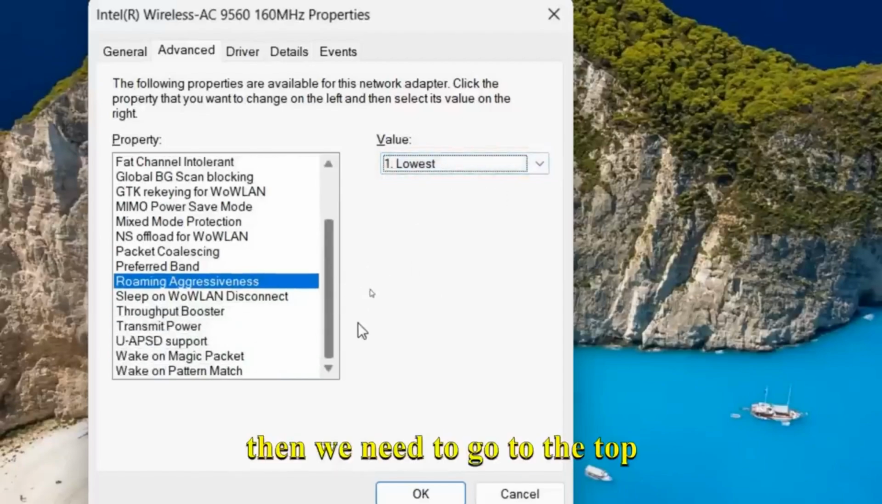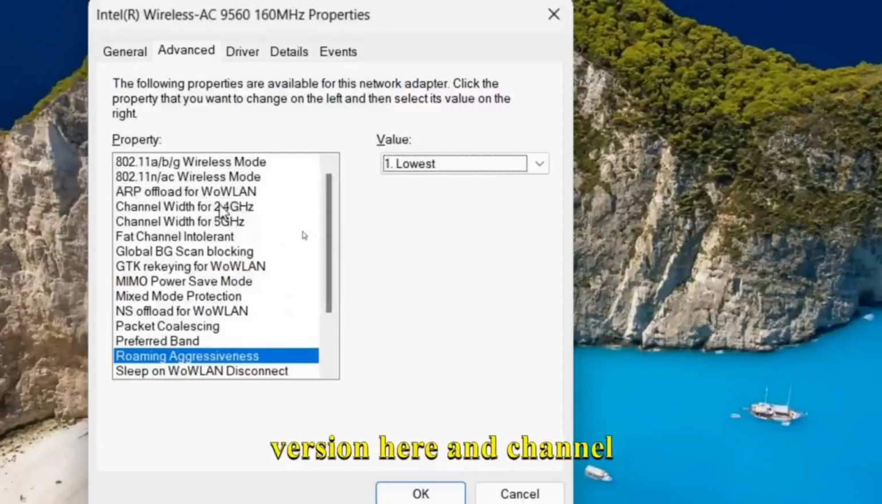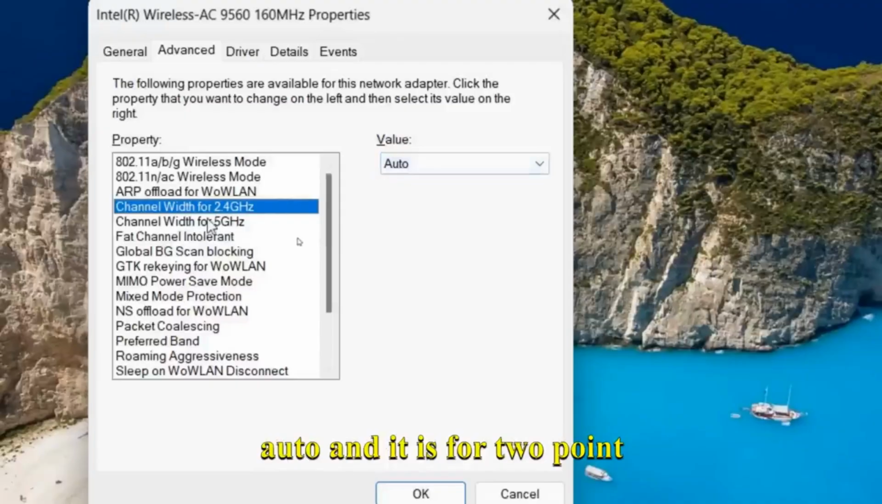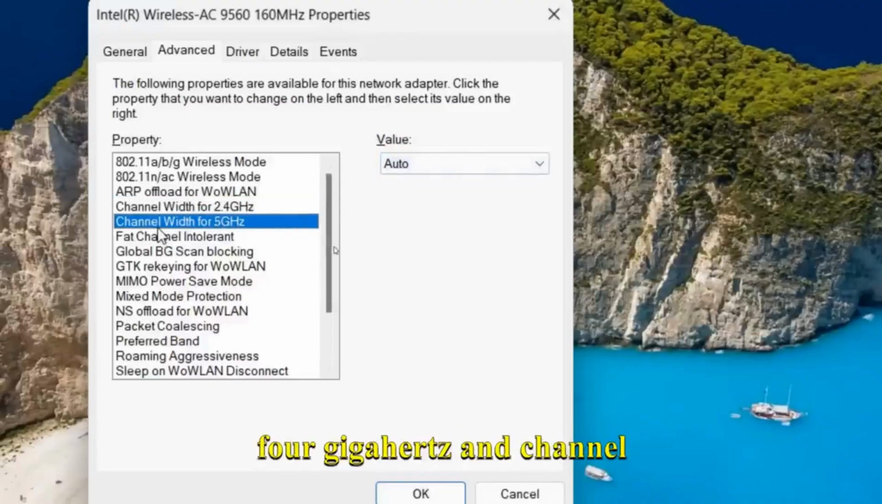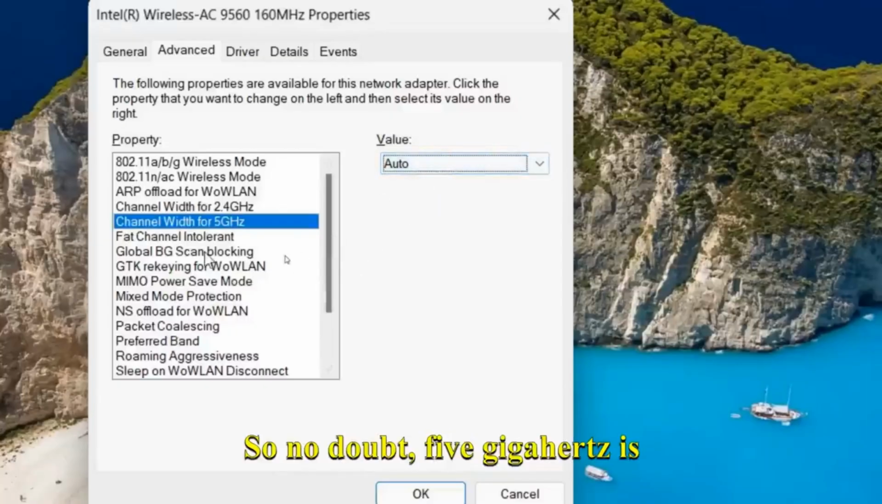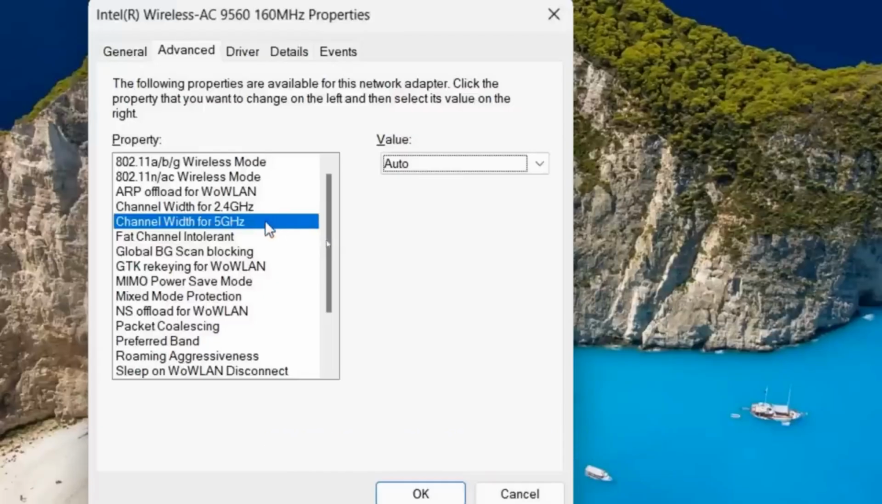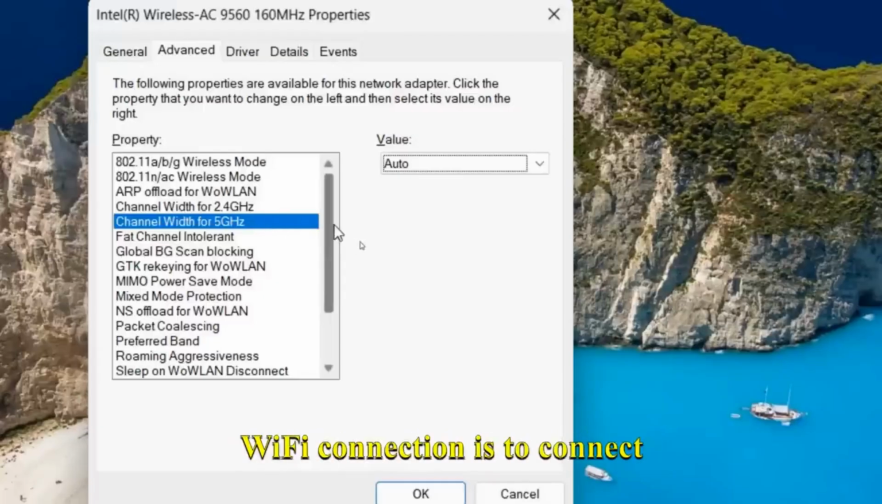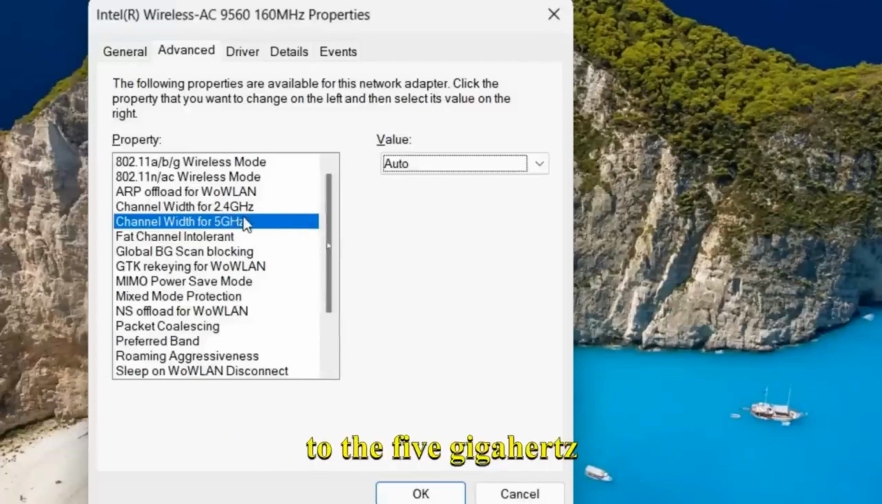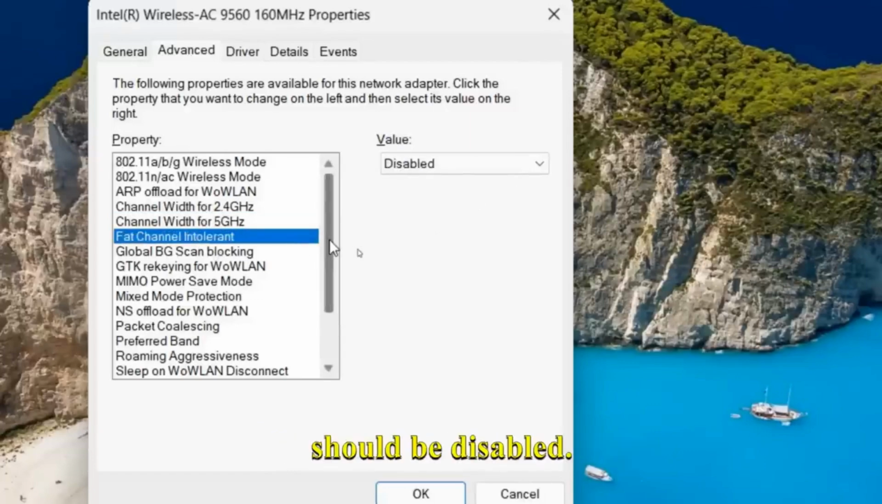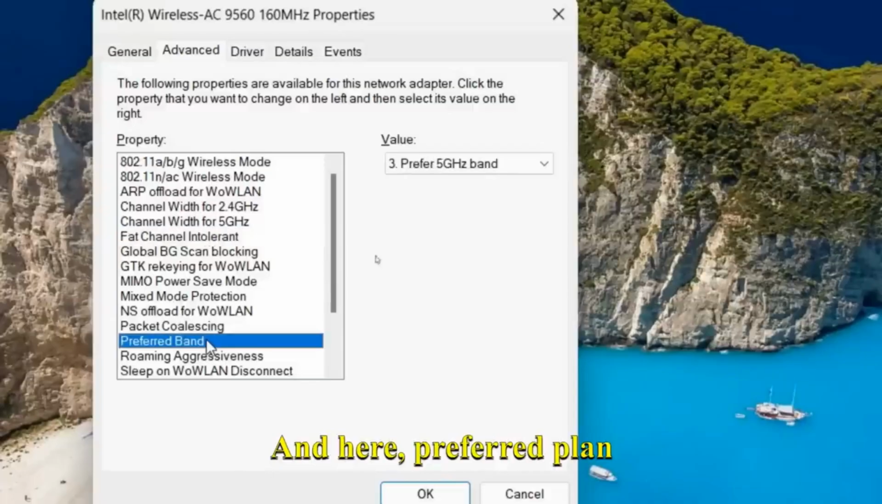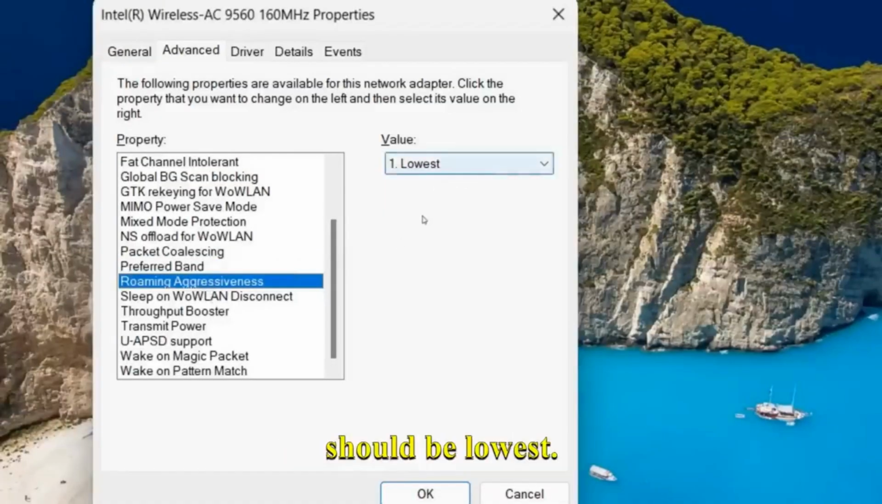And then we need to go to the top version here and channel width. Channel width should be auto, and it is for 2.4 gigahertz. And channel width for 5 gigahertz, it should be auto. So no doubt 5 gigahertz is a better option if you want to increase the internet performance on your PC or a laptop. The best way to improve the Wi-Fi connection is to connect to the 5 gigahertz. Fat channel intolerance should be disabled. Your DNS should be either Cloudflare or Google. And here preferred band should be 5 gigahertz band, and roaming aggressiveness should be lowest.